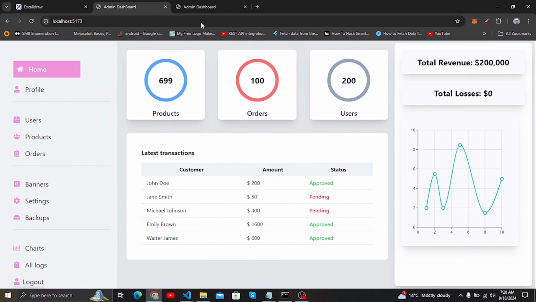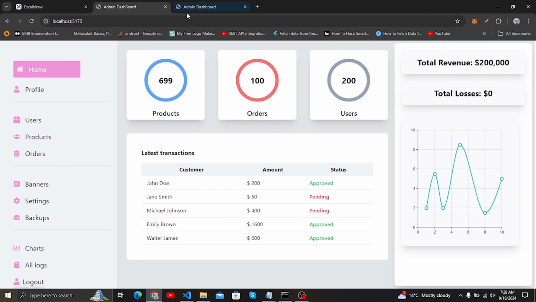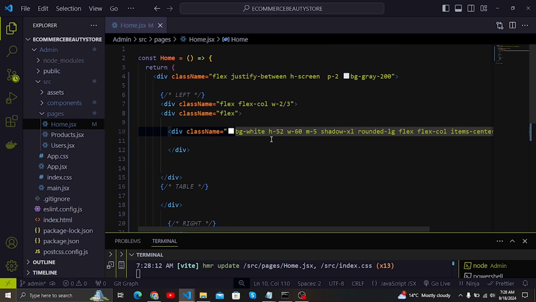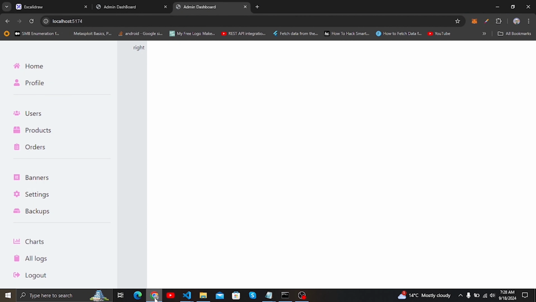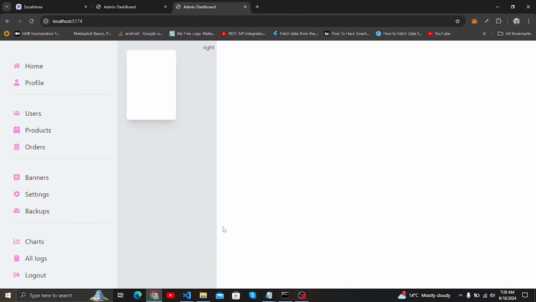If I come out here, you can see that we have this card here, and I feel that this card is smaller than these ones. So I'm going to make sure that I add the width. For the width here, I can just say maybe 70. If I save that, I think that's big. So I'm going to just remain with 52 here, and we are going to see how it will align.